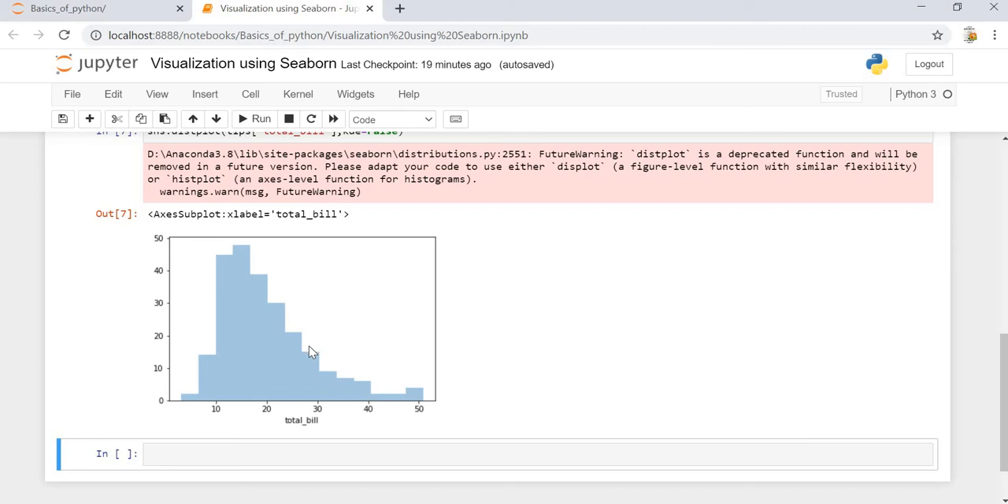So here we can see the number of people on the y-axis and the total bill on the x-axis. We can say that the maximum total bill lies between 10 to $20. As you can see, the maximum number of people are lying between 10 to $20. So on average, we can say the people giving the tips have a total bill of around 10 to $20.